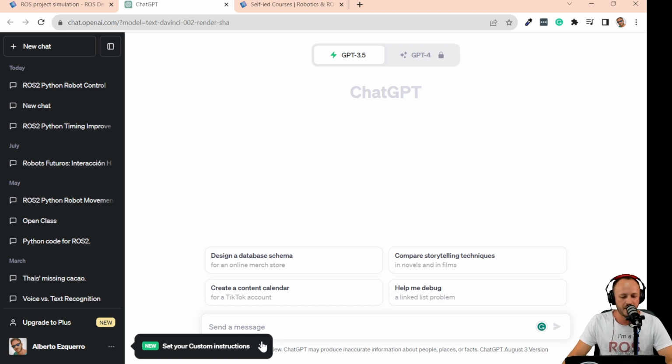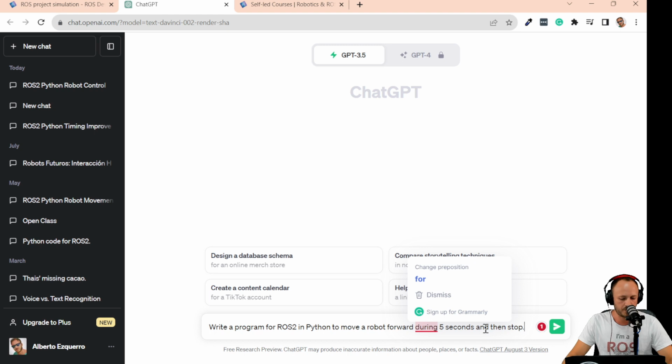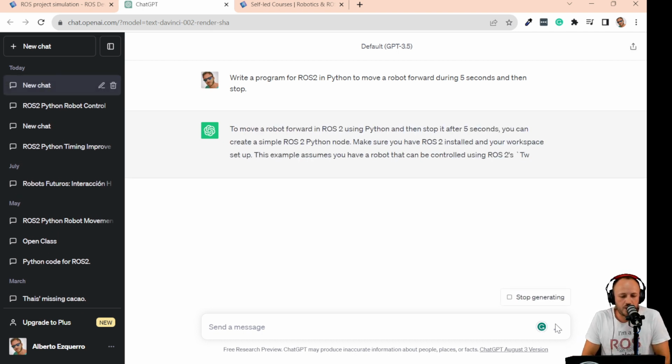All right. And then here you are going to see a box in order to send a message. So here I'm going to directly paste the prompt, which says, again, I'm going to repeat: write a program for ROS2 in Python to move a robot forward during 5 seconds and then stop. Actually, this could be 4. And then I'm going to send this message to ChatGPT. Let's see what happens. It's going to take some seconds to think, and there it goes.